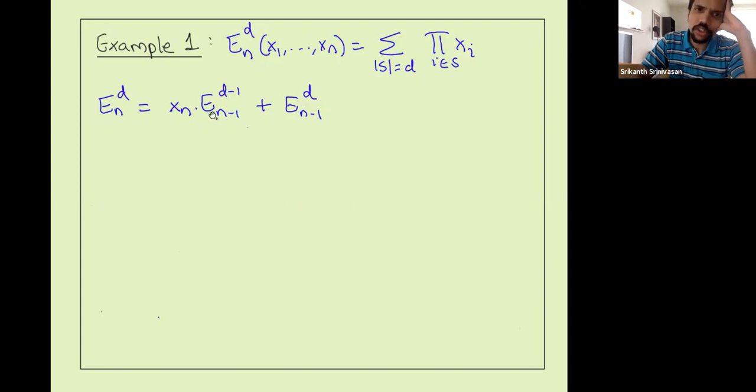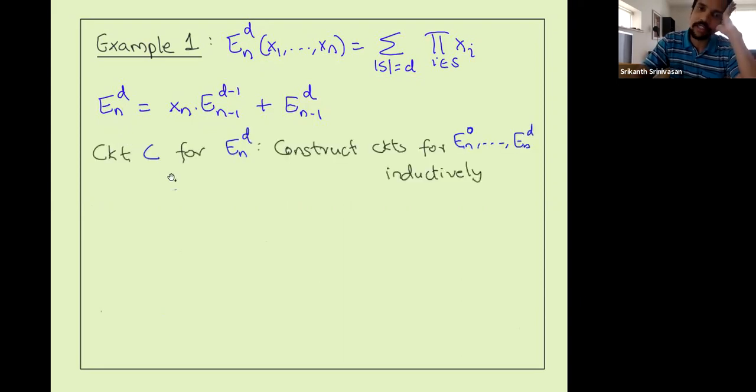Okay, so in order to use this recurrence to evaluate e_d, what I'm actually going to do is not just evaluate e_d, but evaluate all elementary symmetric polynomials of degree up to d. So not just degree d, but degree 0, degree 1, all the way up to d. And that's going to be the idea of my circuit. So we'll construct circuits that evaluate each of e_0 to e_d individually. We'll start with n equals 0 and build all the way up to n. Okay, so let's see how to do this.